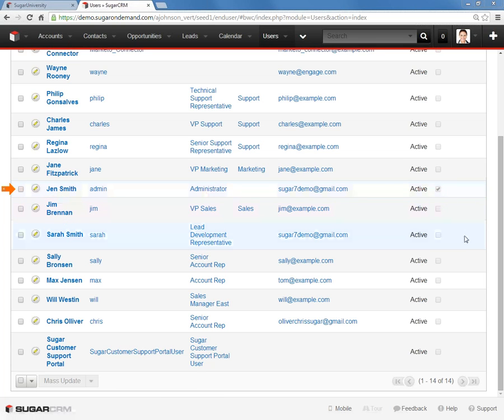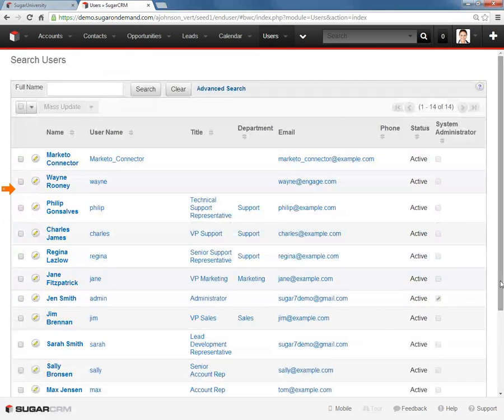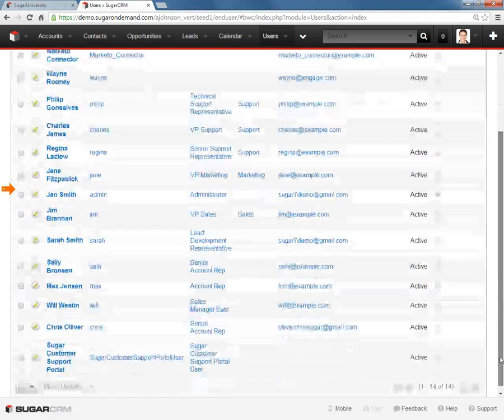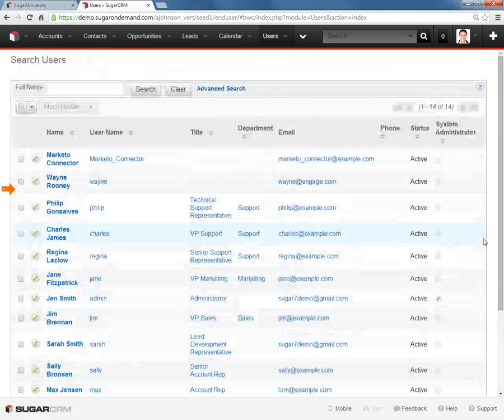active. If you look way over here to the far right, let me go to the very top, you see how it says system admin? I only have one admin for this instance. You can have multiple, but this is the only person that is a super user. Okay, and we'll talk about what that means in a minute.